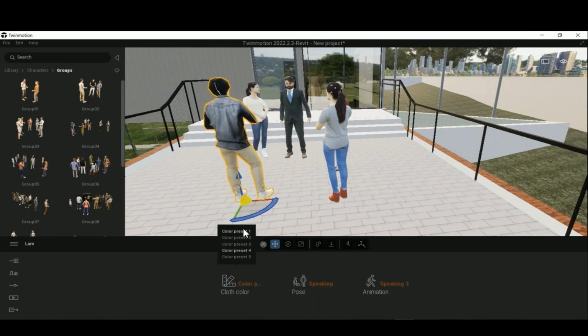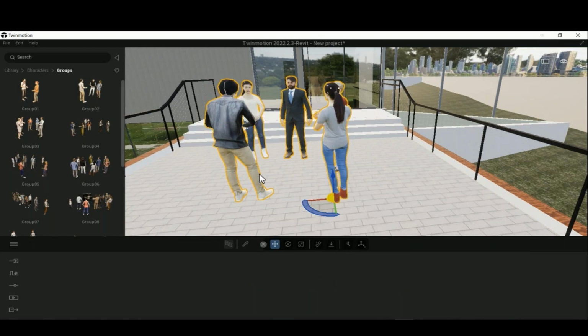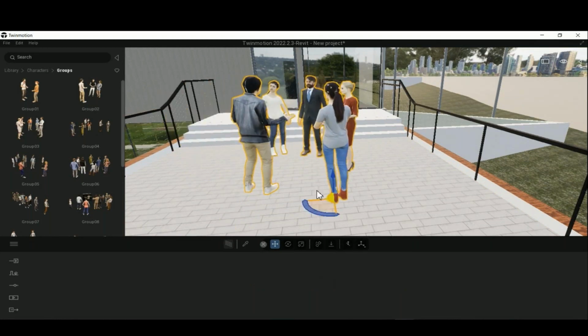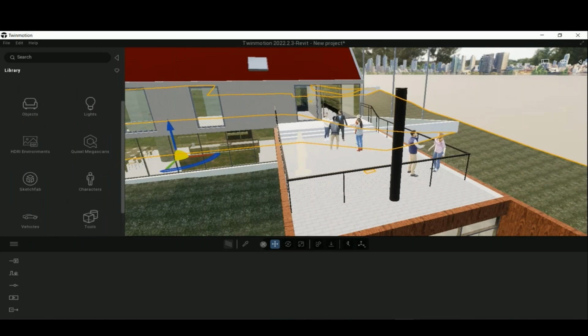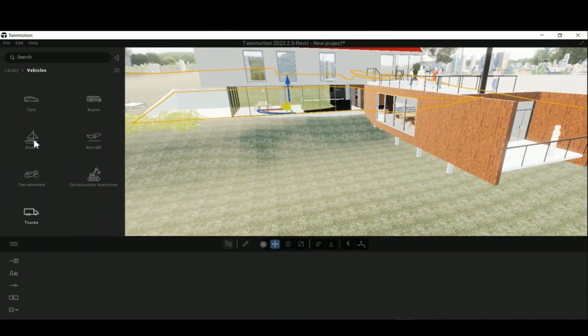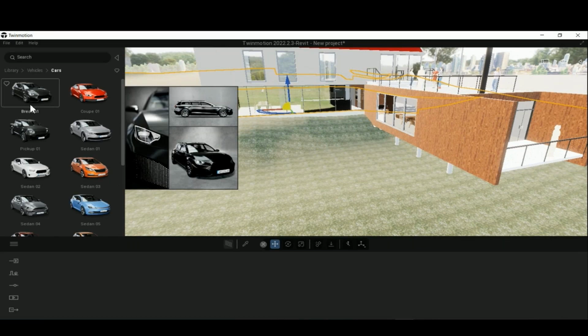When it comes to rendering, it works as it is, based on whatever activity you have set. Also, like vehicles, you have different types of vehicles available. You have vehicles for different transport, like cars, buses, construction vehicles, and trucks. I'm just quickly showing you the cars and how they look.